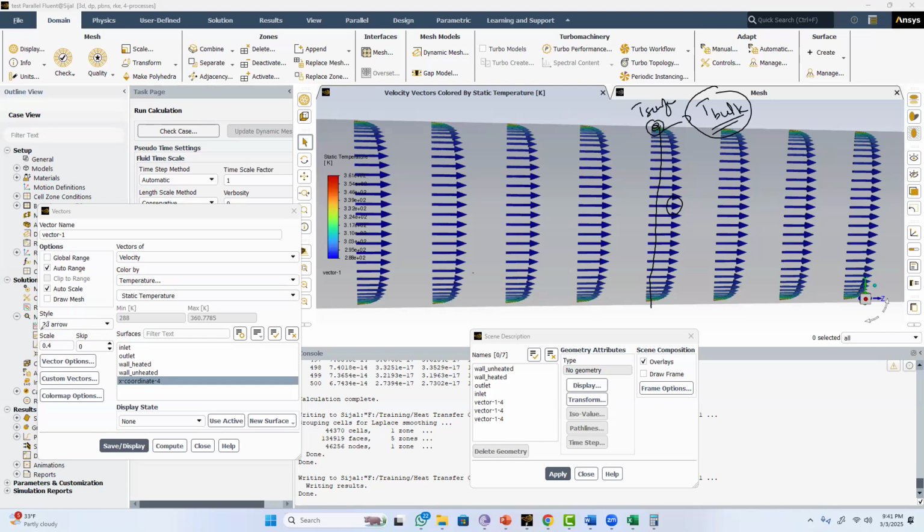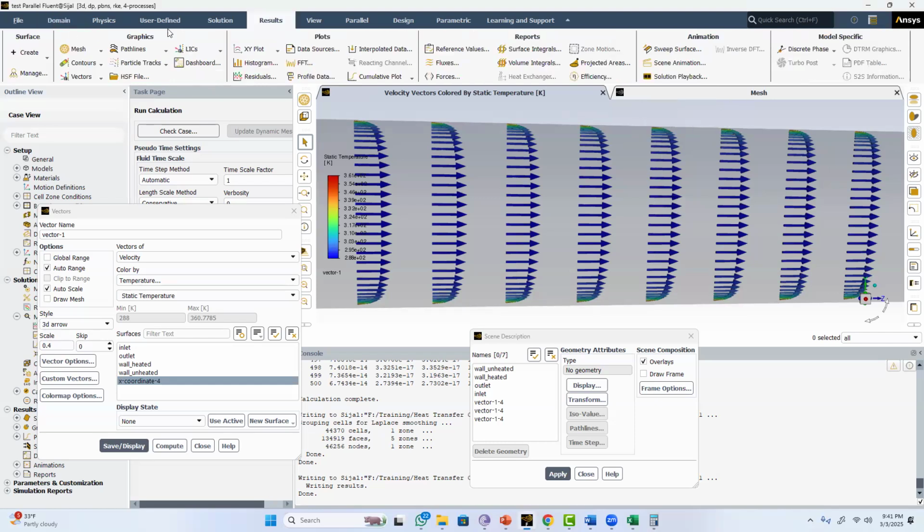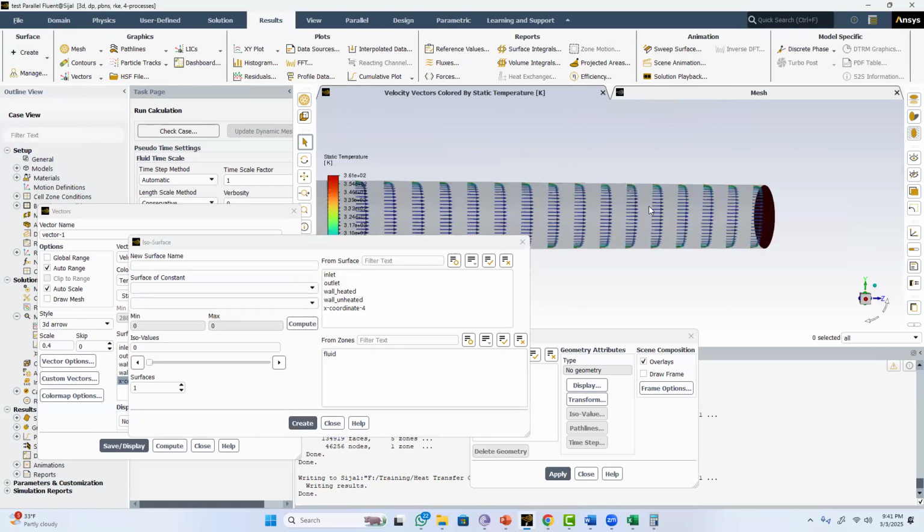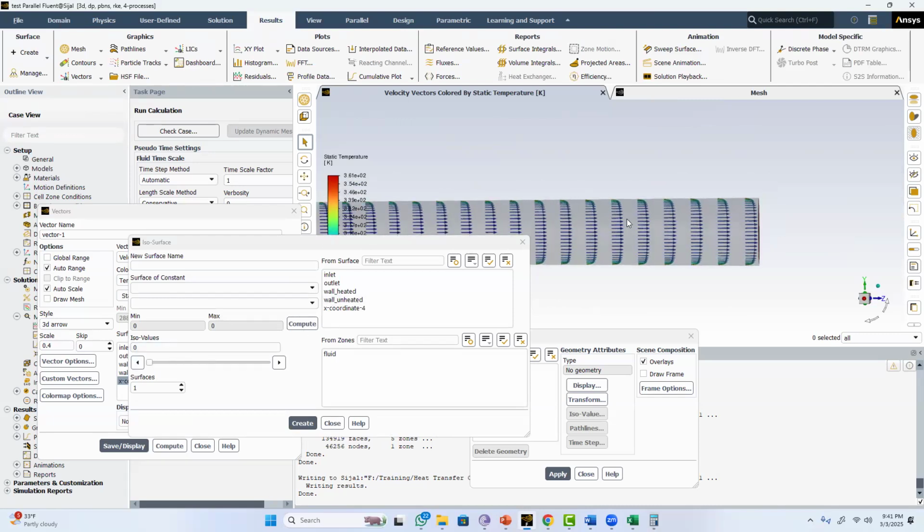So what I'm going to do is, from results, create one plane, and I will create that plane close to the end. The pipe length is 25 meters: 5 meters upstream, and then 20 meters for the heated pipe. So I'm going to select my mesh, and this is going to be the Z coordinate. So this is the 25, so let's make the plane at 24 meters. Surface, at 24 meters. Click on create, and then I'm going to create one line here.